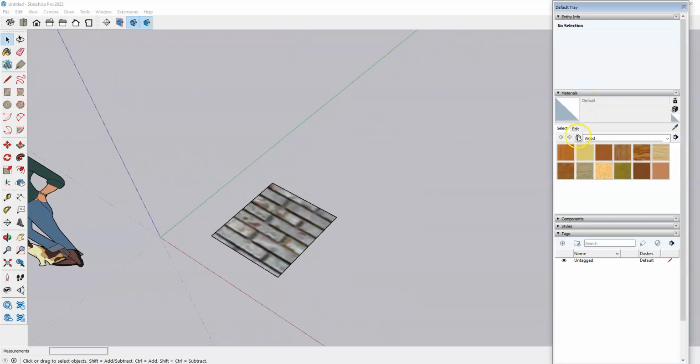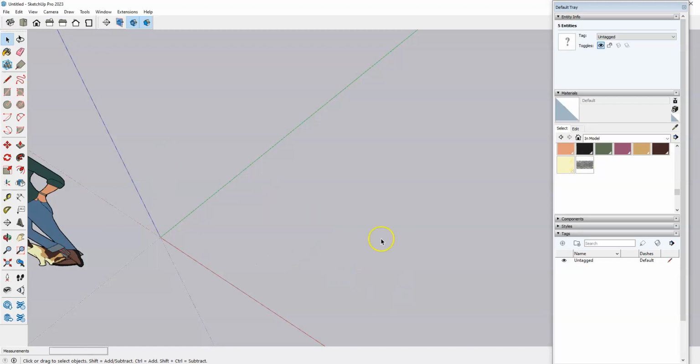But now if I navigate to my in-model materials here, there's my new brick. And even if I were to delete this surface here, my new brick stays in model, because materials just stay in model until you tell them explicitly to get out of model.